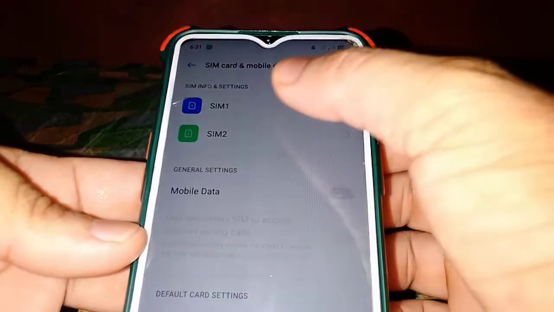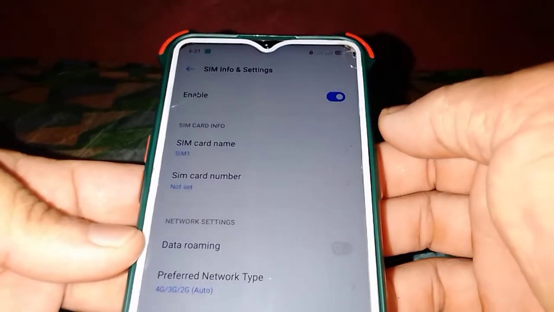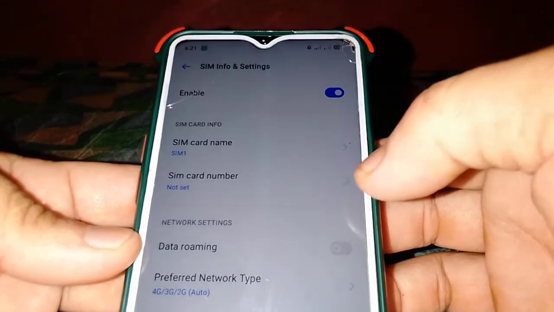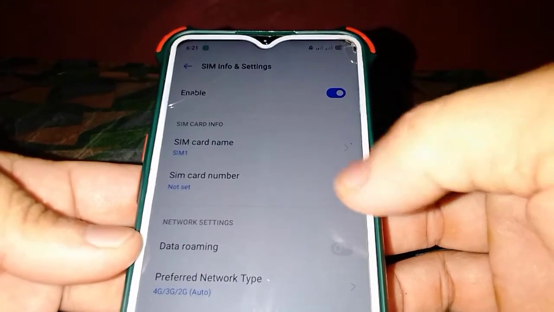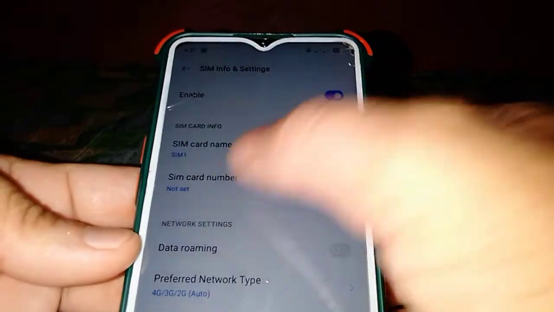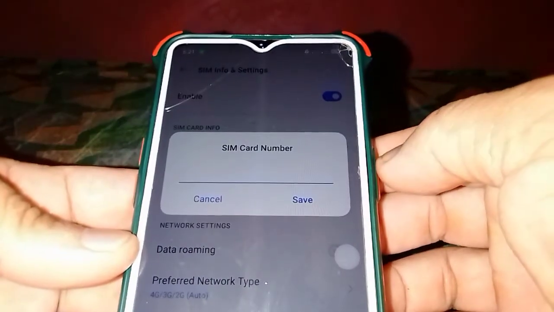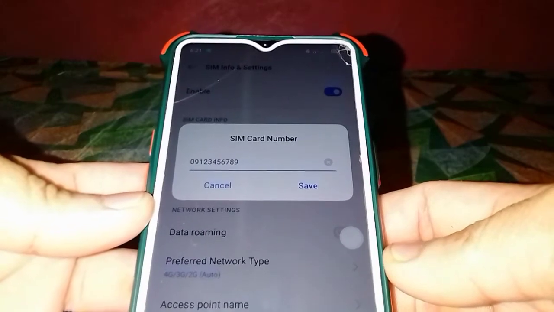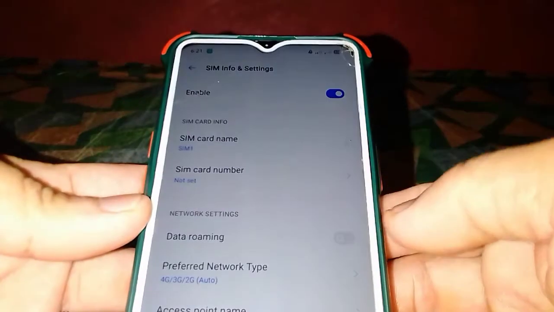So I choose SIM 1. Here in SIM 1, you can see the SIM card number. All you have to do to add the number is click the SIM card number. And the pop-up is shown, and now you can add the mobile number. After you add the mobile number, click the save button.